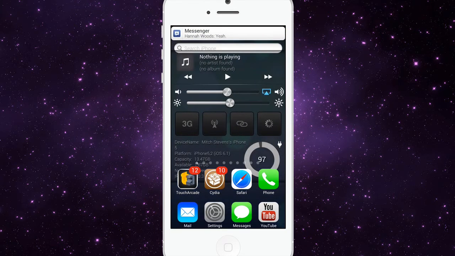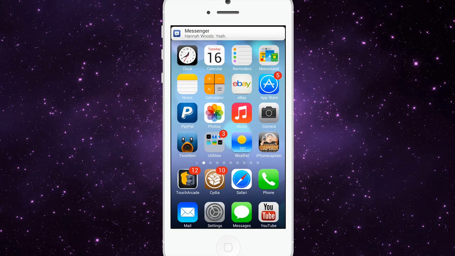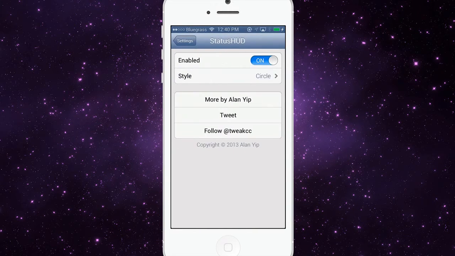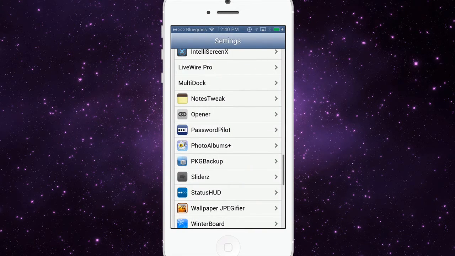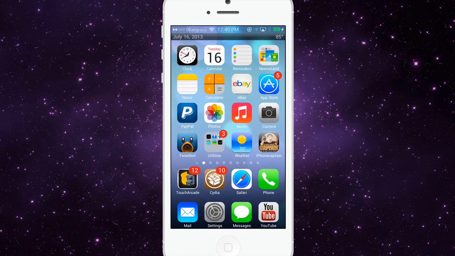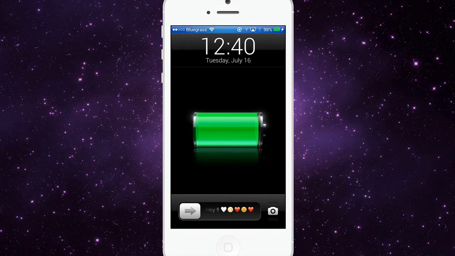The last one I want to share is called... I just got a message and it caused me to go blank. But this one here, guys, is called Sliders. And Sliders is very simple. You can see right here on my lock screen I've got "hey," and I've got some emojis included.